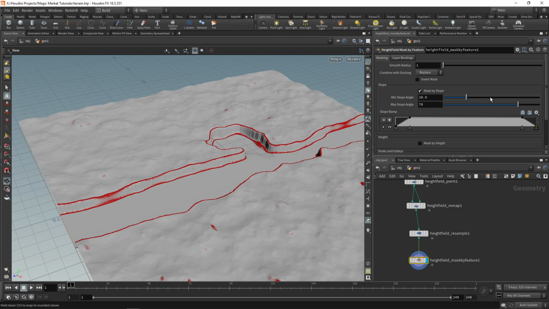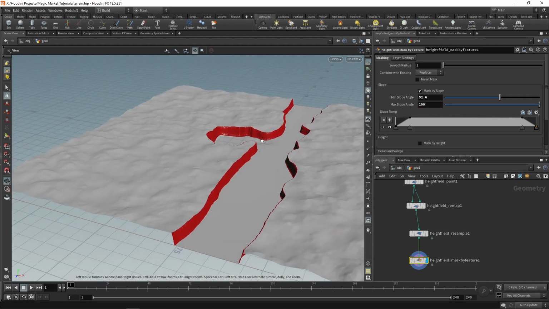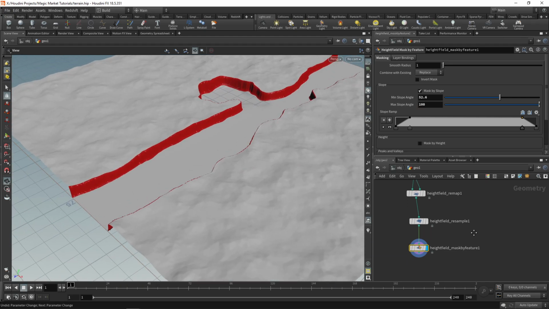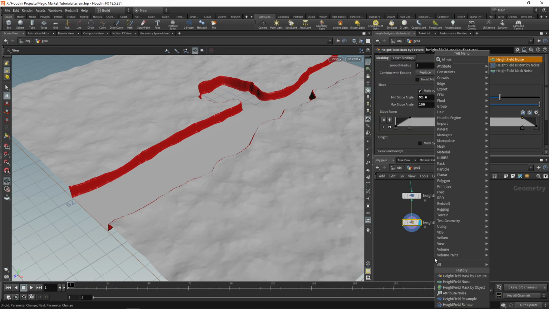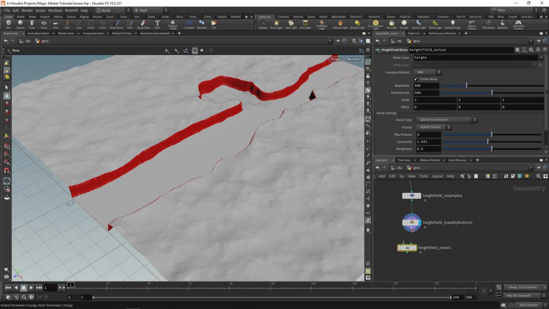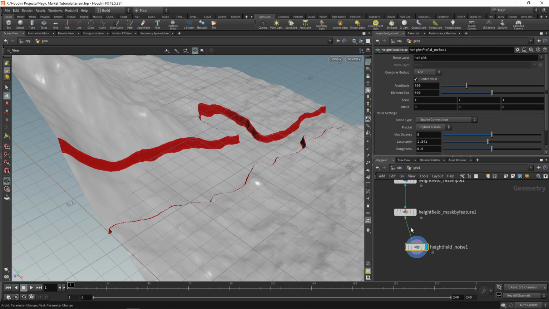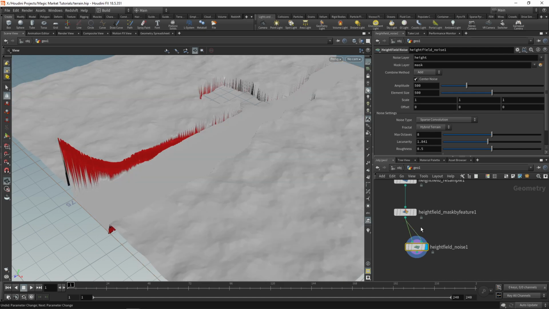So the minimum slope angle will increase to about 50 and the max will be about 100. As you can see, that selects only those edges for us. So now we only have those faces selected. What we can do is do an HF noise. So that's a height field noise. And for this noise, we need to plug in our mask once again. So just plug this into second input as well.